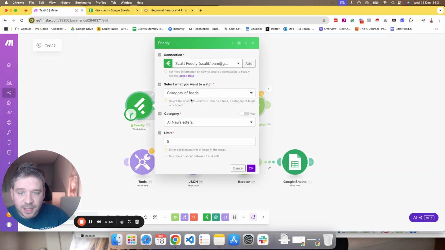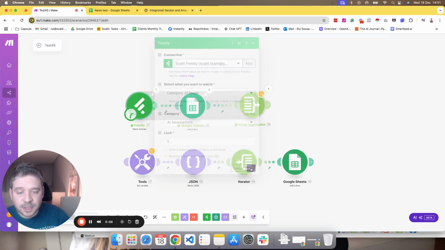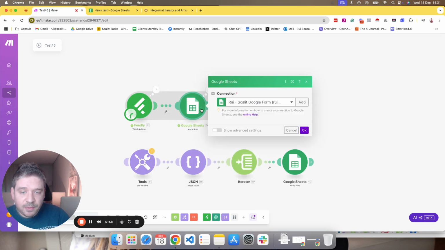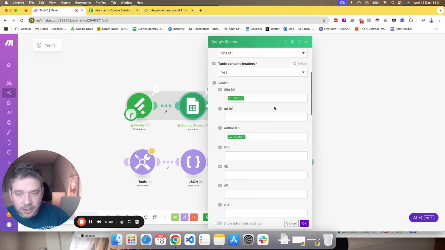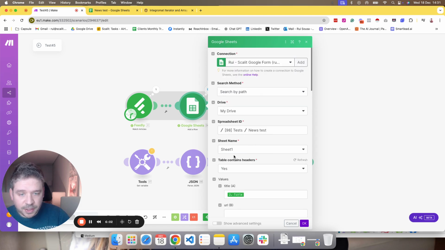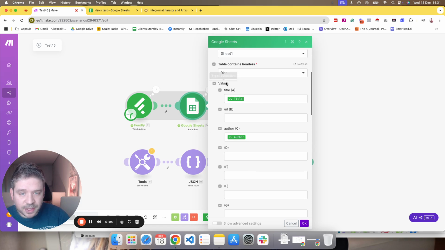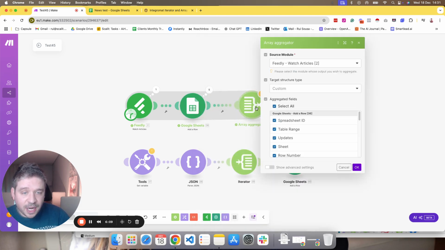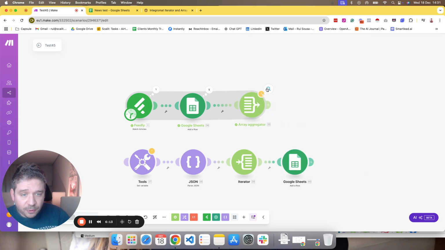Okay, so we have Feedly, as you can see here. I will grab 5 news items from newsletters. Then I will send all the news to Google Sheets and put it here. So I just create another row, and you see that every single row will be one. And then I use the aggregator, and I'll show you in a second what we put here, and it will grab everything into one. You can see here, I just ran it so you can see it.